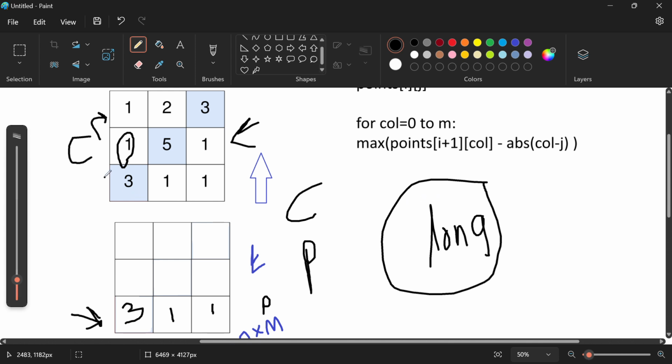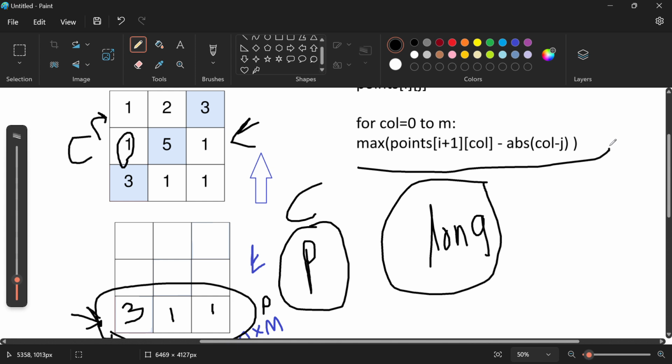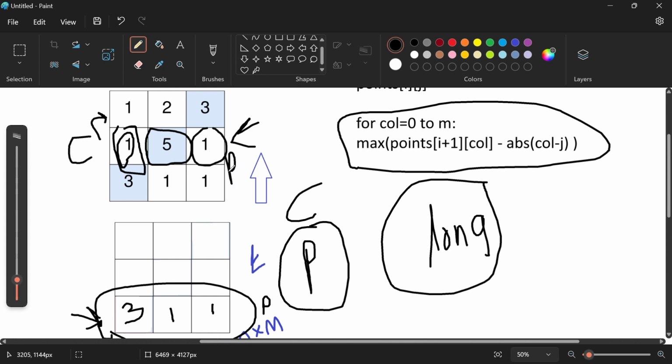So we maintain a current array of size columns and a previous array of size columns. Initially the previous array contains the last row elements 3, 1, 1. For every current array, we iterate on the previous array and update the current array for every element. After populating the current array, we make it the previous and move the iteration on. I hope you are clear. It will be clearer once we write the code. So let's put it in.